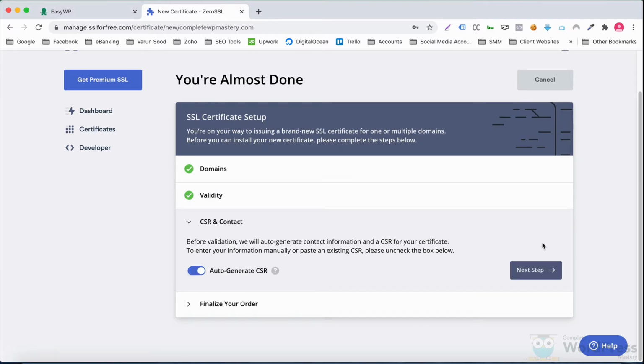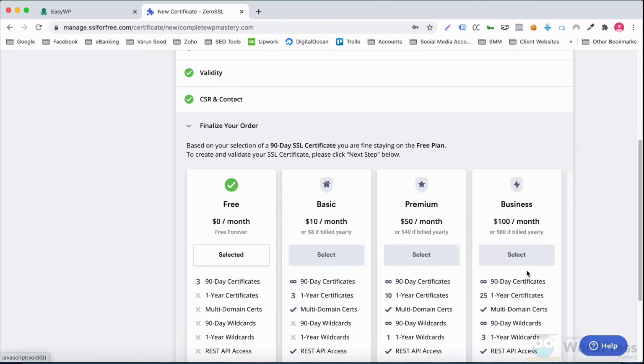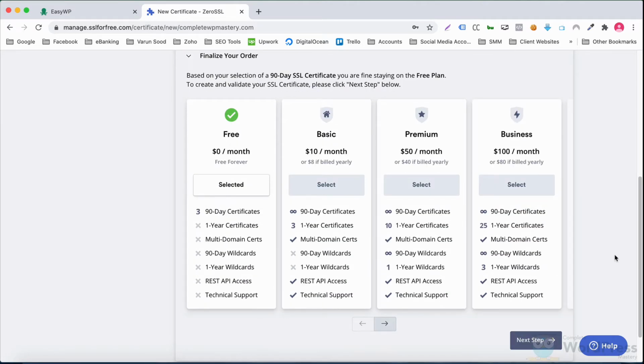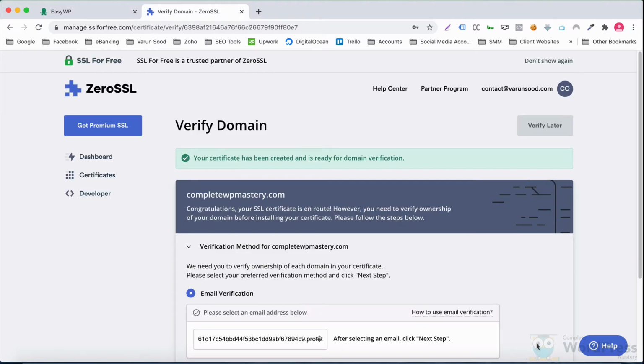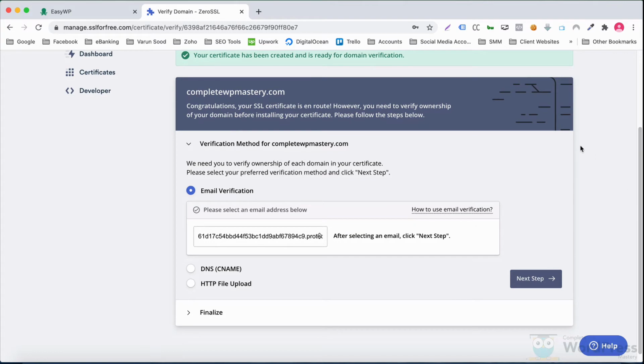Next, you can specify a certificate signing request and your contact information manually, or choose to have ZeroSSL auto-generate one for you. To keep things simple, keep the auto-generate CSR option on and click Next. Here, you can choose your billing option. We obviously want an SSL certificate for free, and the free plan is already selected. It's now time to verify our domain ownership. There are several options, but the easiest one is to use the HTTP file upload method.